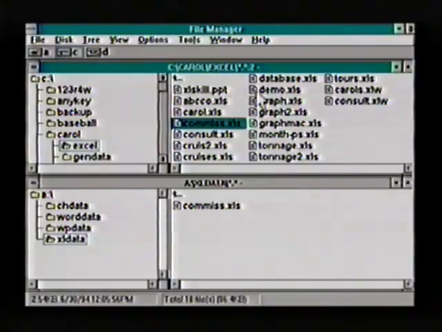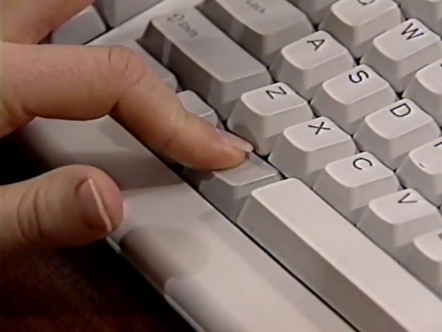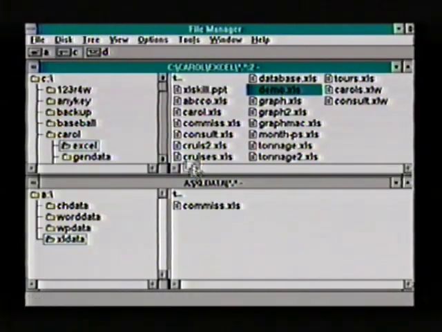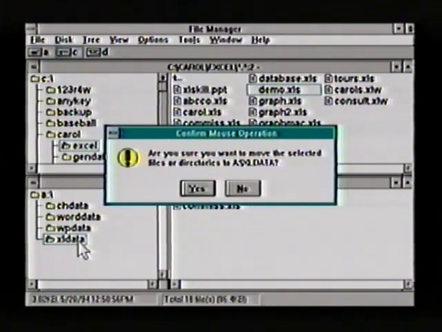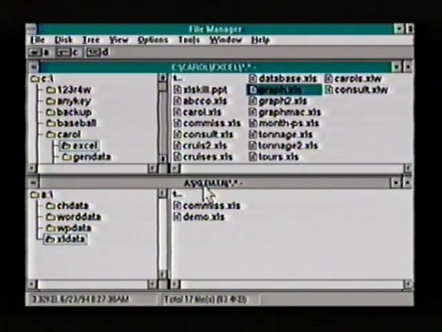All I have to do is point to that file and hold down either my Alt key or my Shift key. Either one works. So I'll hold down the Alt key, and this time I'll drag that file across to Excel data, let go of the mouse, then let go of the Alt key. And it says, are you sure you want to move it? So I'm literally taking it off of my hard drive to place it on this diskette. And I'll say yes. And that moves it across.